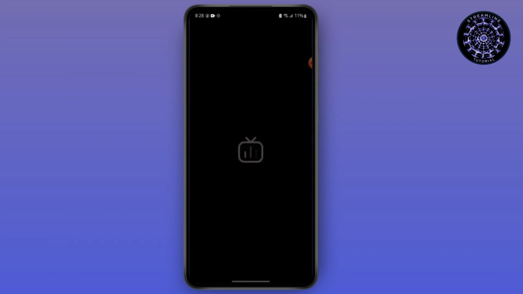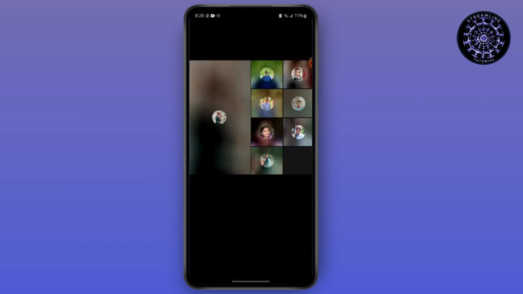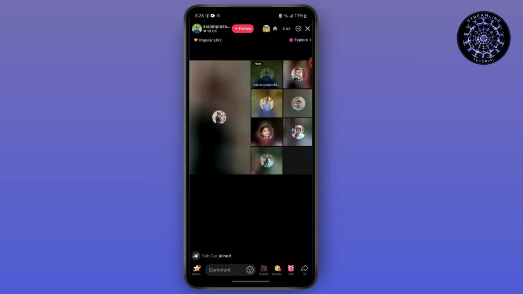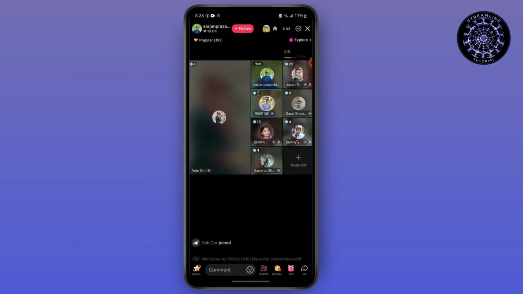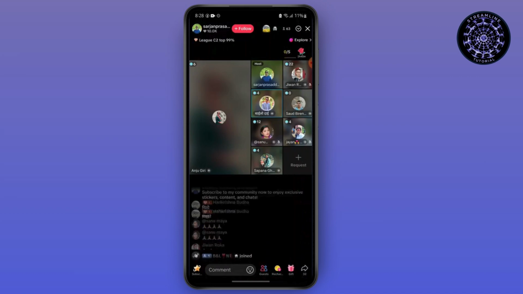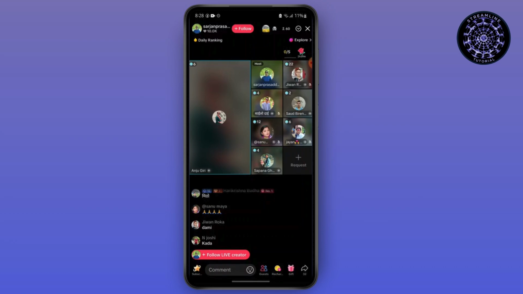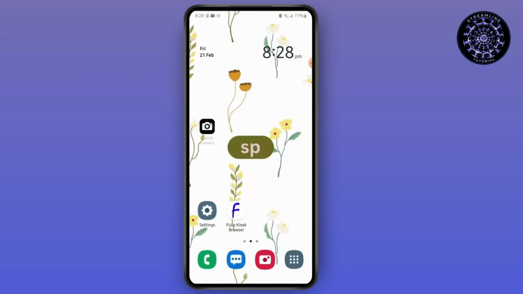Now, in order to request in someone's live, what you will have to do is simply find an option in this section of this interface and tap on the request button. Wait for the admin or the creator to let you in, and after that you will be able to join their live.